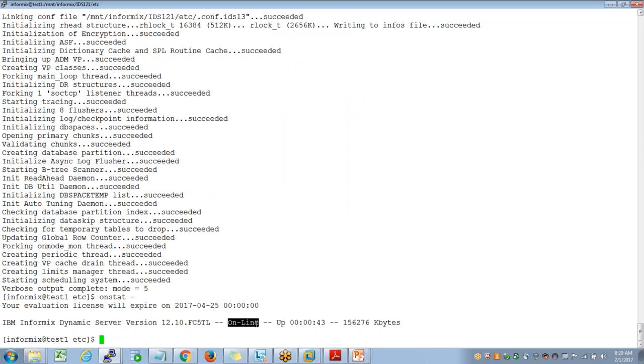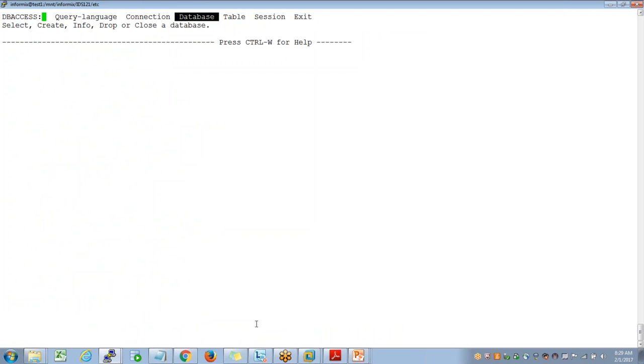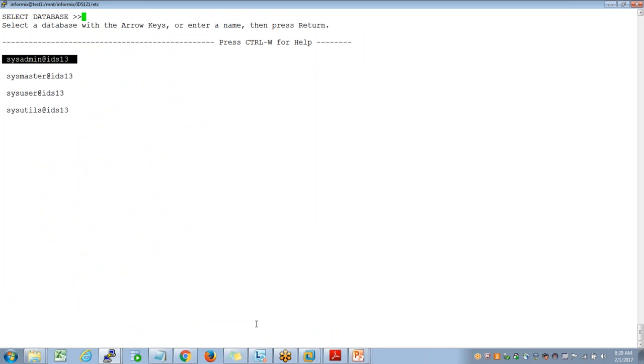It is online. Now let's see if my table survived. Ideally it should not. I go to dbaccess and go to database, and if I say select, I can see only 4 default databases. My database that I created manually is gone. Why? Because I have done disk initialization. When you do disk initialization, everything looks like a fresh instance. Everything is completely new.